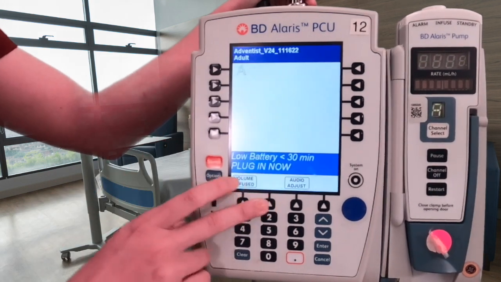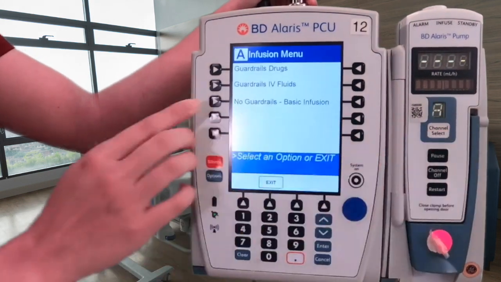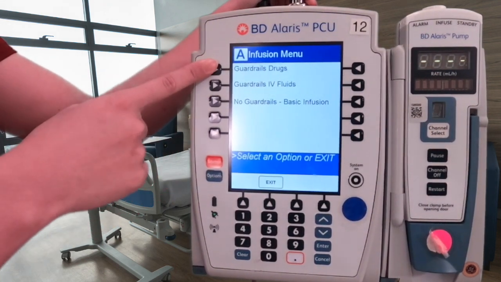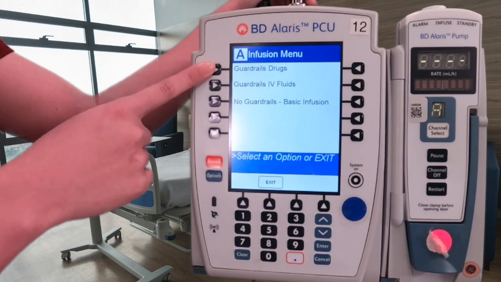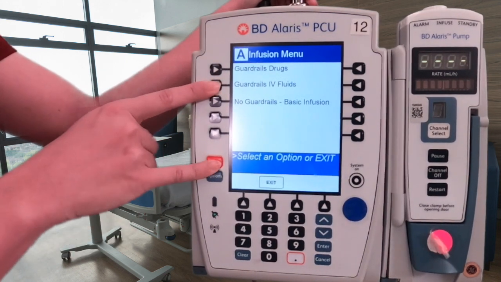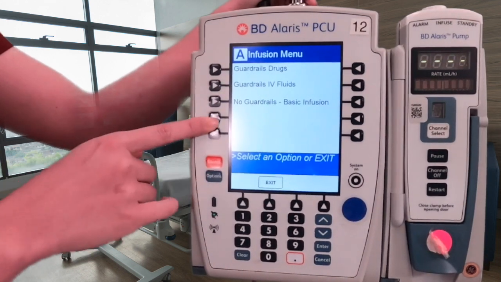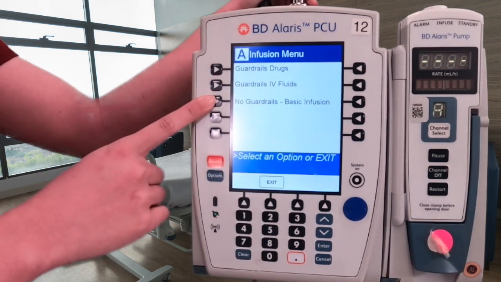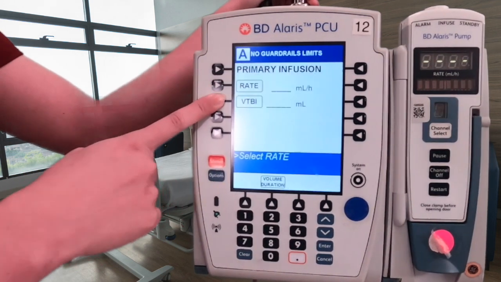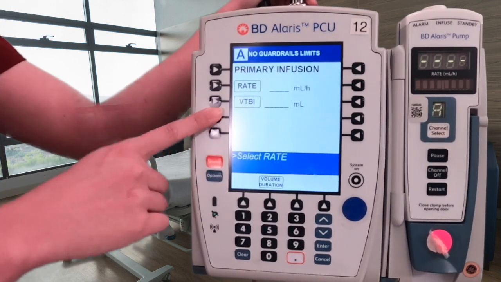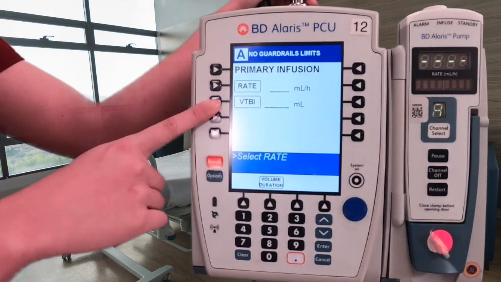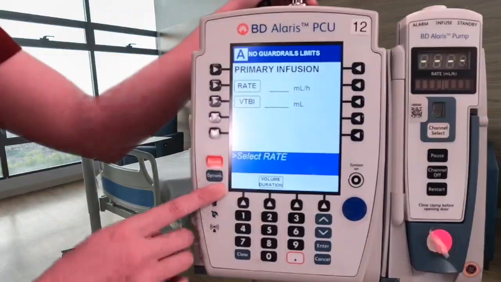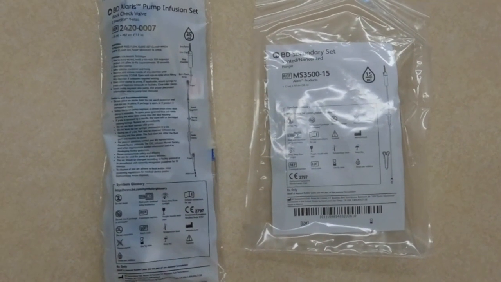Going back, you could press exit below and again channel select. Again, your first one, guardrail drugs, is for administering medications and secondary fluids such as antibiotics. Your second one is for your IV fluid, such as a fluid bolus. And last but not least, you have your no guardrails. We never use this one, or we try not to use this one, because as you can see, when I press no guardrails, there's no safety features. It would only go straight to your rate and volume to be infused, and it does not know what exactly you are administering.